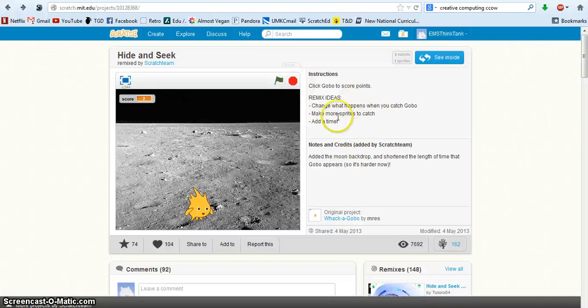What I want you to do for this project is to remix it by changing what happens when you catch the gobo. He's the gobo, he's a mascot of Scratch. Make more sprites to catch, so you could copy him, have different characters to hit. And you could add a timer, so that when it hits 0, the game will be over.